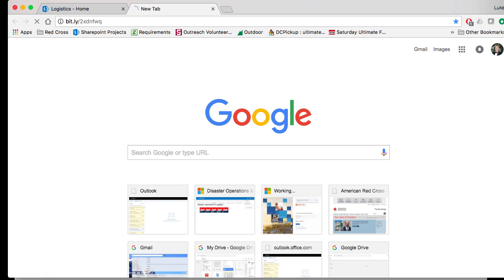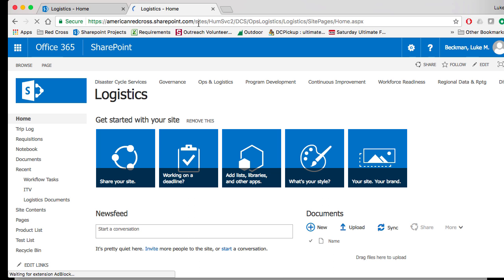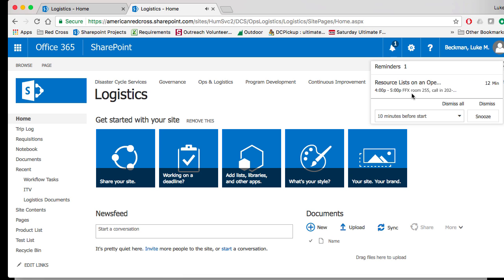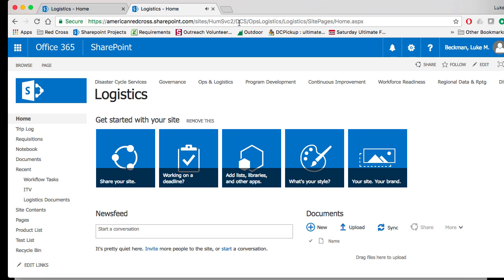When you enter this, it will take you to americanredcross.sharepoint.com/sites/HUMSVC2/DCS/ops logistics/site pages/home.aspx. This is the SharePoint home for the logistics team, and there are two sites that we care about here as admins. There's TripLog and there are requisitions. We're going to start with requisitions.